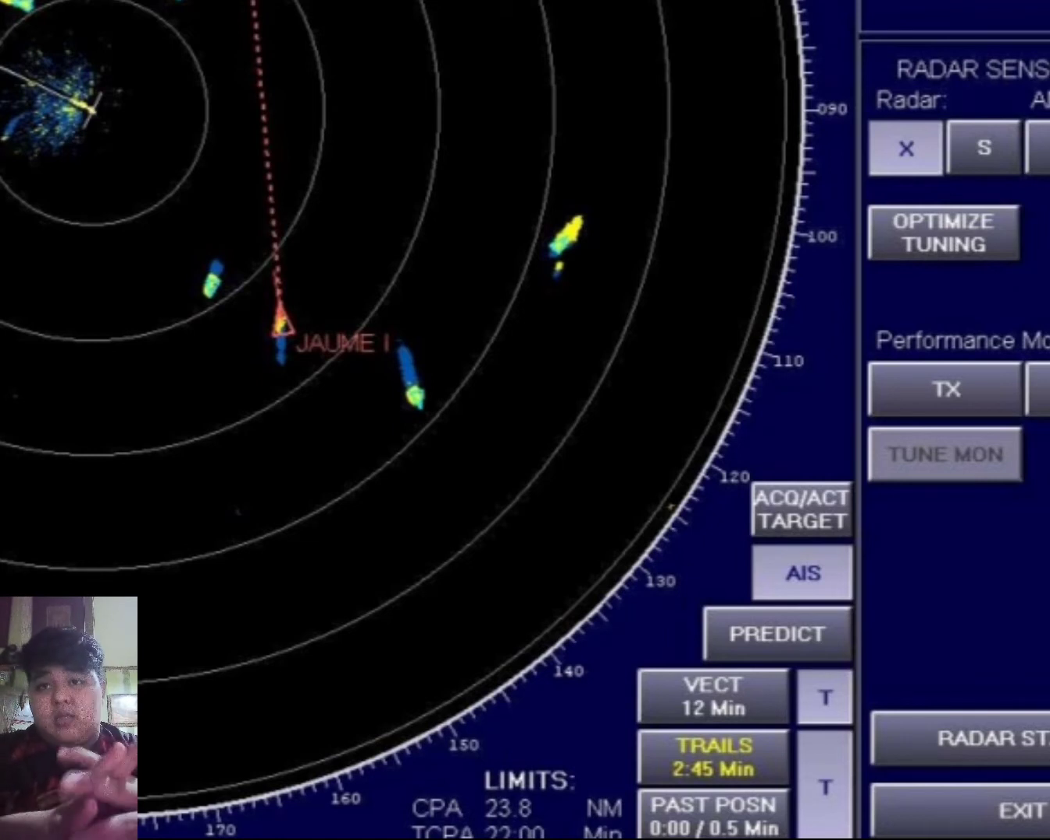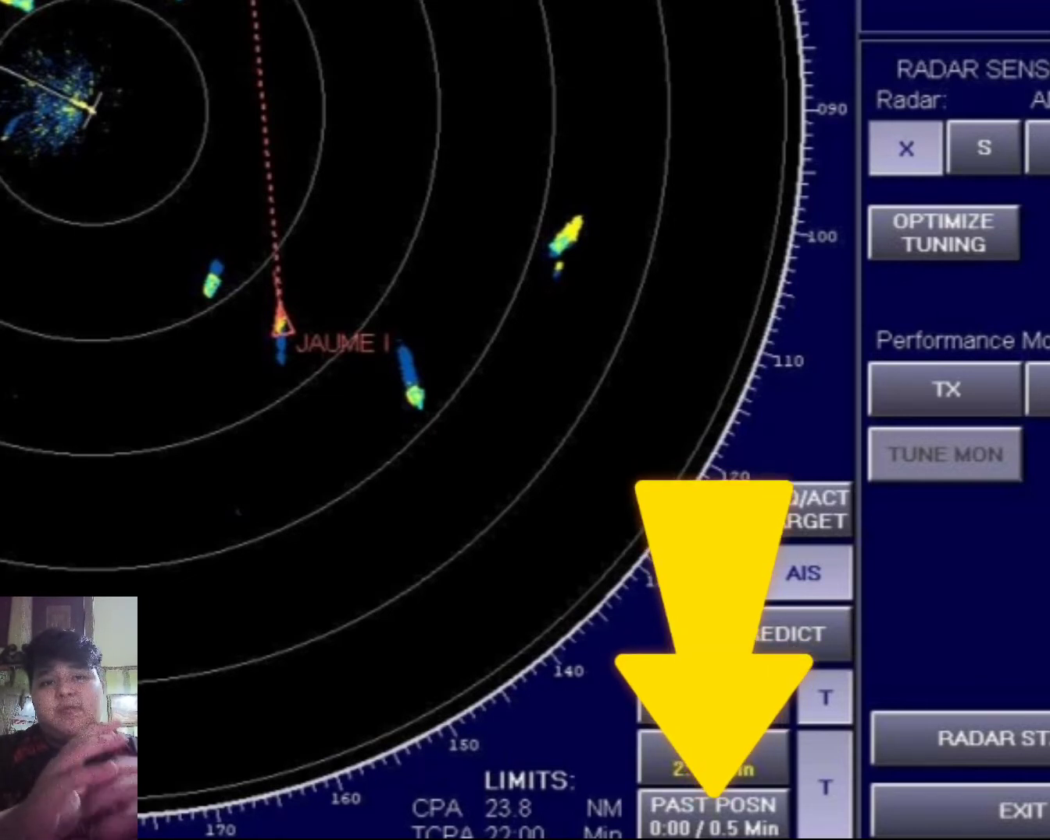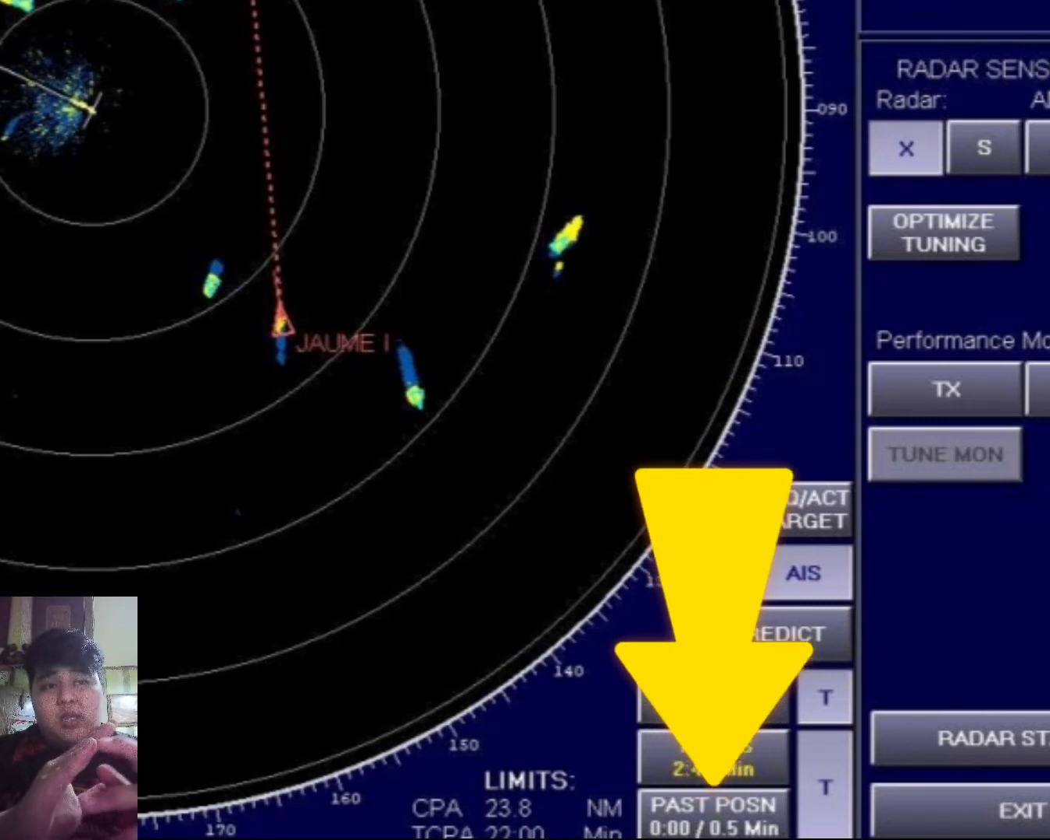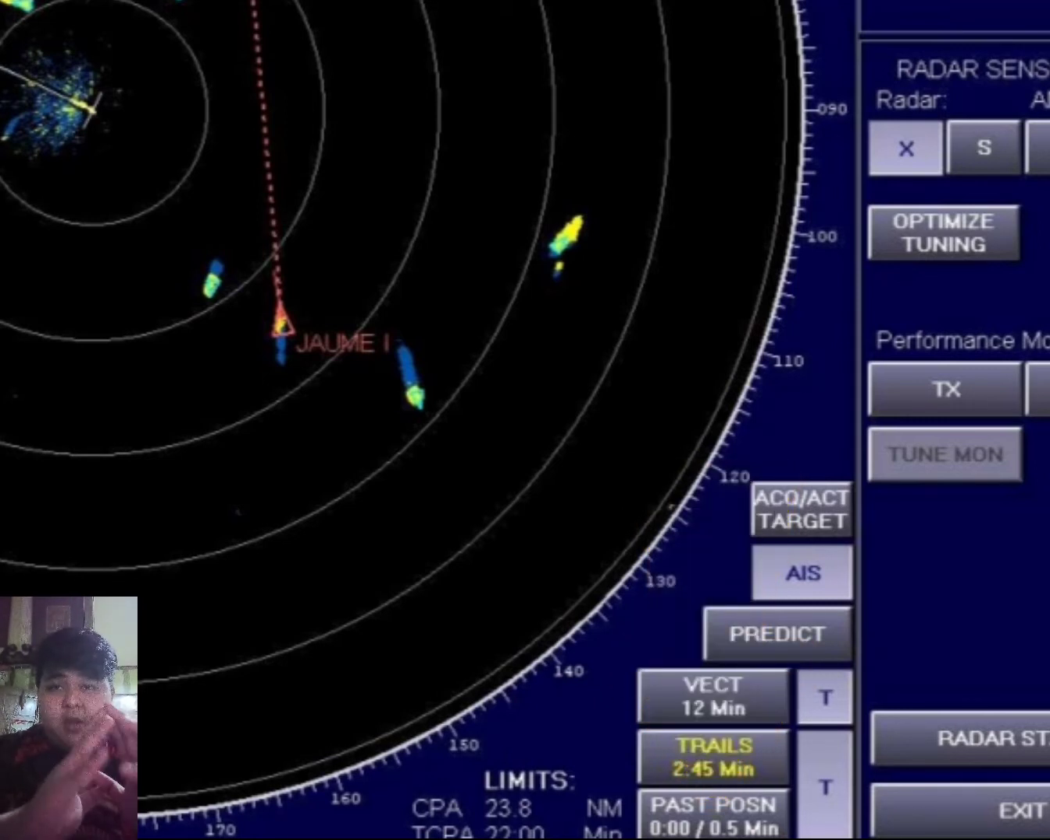And number 9, demonstrate past position of track target. In the lower right side, you see the past position. Click the past position and it will indicate the target past velocity.